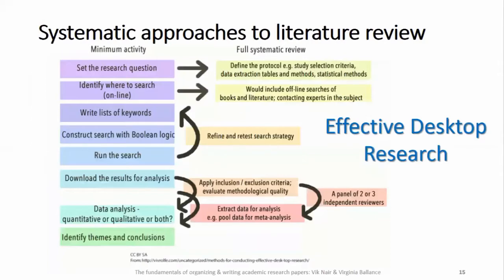So if you look at this diagram, it basically shows you how to effectively do a desktop research, which is what all of us do, right? When we first start doing our research, we just lock ourselves in and start doing this research using our desktop, not even going out to do our field work. I'm not going to run through this diagram, but it's quite straightforward on the process, on how you set the research question, and then you take it through one by one all the way until you have identified the themes and conclusion that is needed for your study.